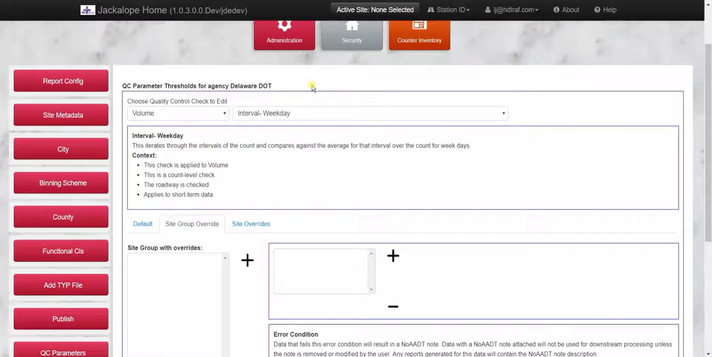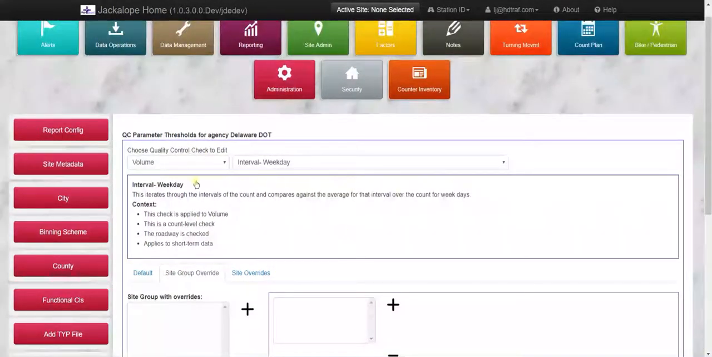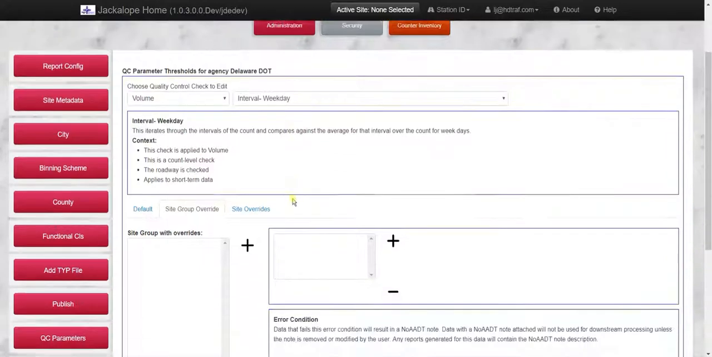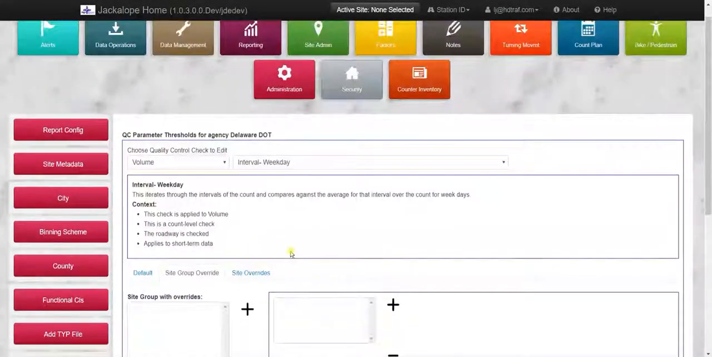One last thing I will say about quality control parameters is after you make any sort of change here, the data that you have already submitted will not be rechecked based on your change in settings. Only data submitted from now into the future after I've made this change will be checked with these new parameters that I set. So just keep in mind that by changing these settings here, previously run data will not be rechecked and reflagged, etc.